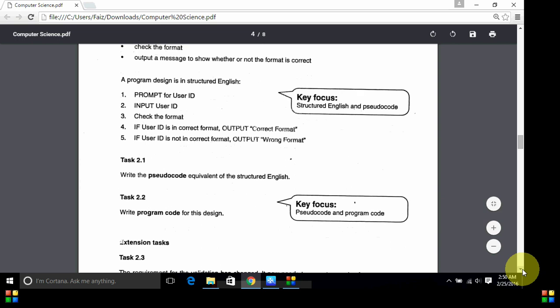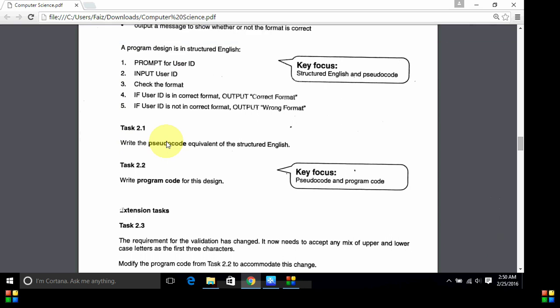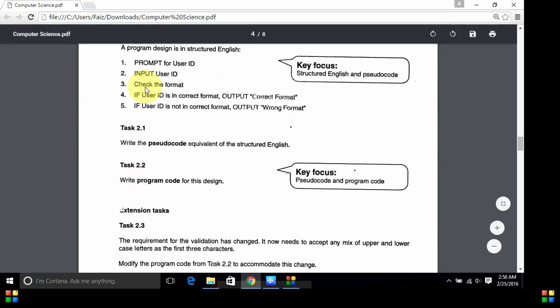Okay, so in task 2.1 we have to write pseudocode equivalent to the structured English. So this is the structured English that they have stated above, and we have to write the pseudocode. I will not be going through pseudocode in this video, but if you request, I will make a separate video on how to write pseudocode for this program, and specifically I'll be tackling program code in Visual Basic for this structured English, so task 2.2 to be specific.